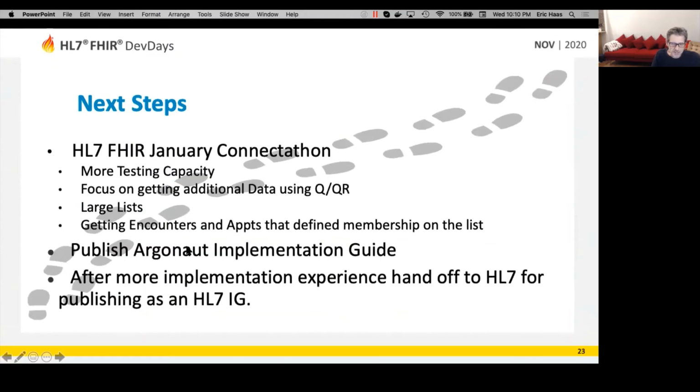As far as our next steps, like I mentioned, we're going to have another Connectathon in January. We welcome any new participants. We're going to look at more testing capacity. We're building out the number of lists and group resources available to test them. We're going to focus on getting that additional data using questionnaire response. We're going to look at what happens when the lists get large.